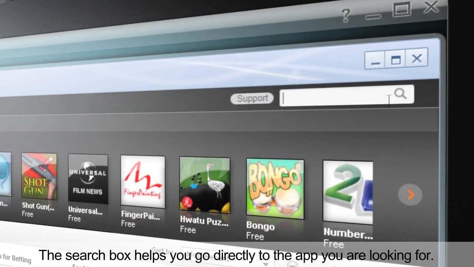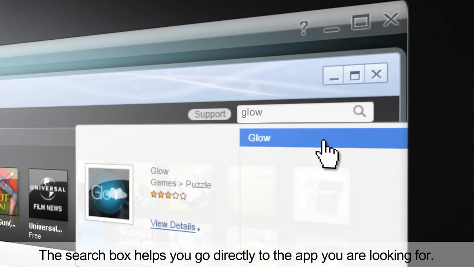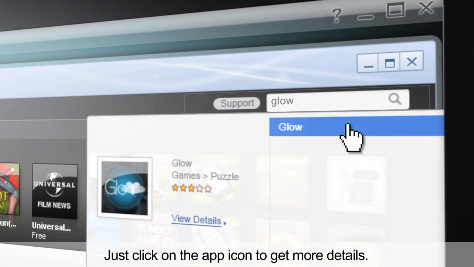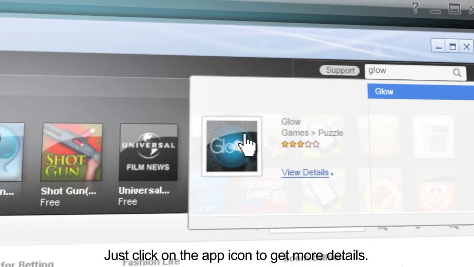The search box helps you go directly to the app you're looking for. Just click on the app icon to get more details.